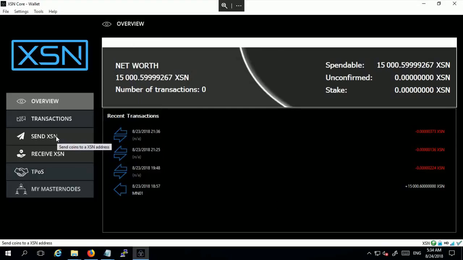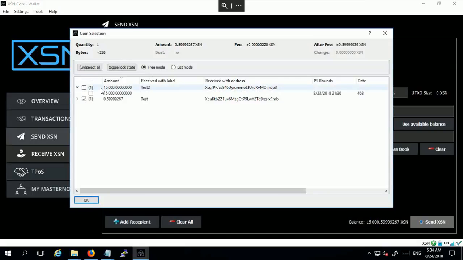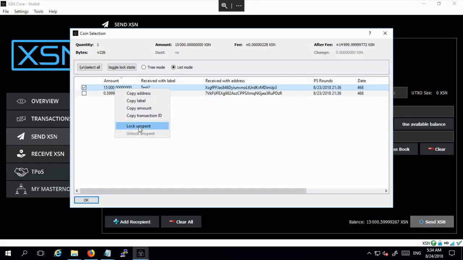The next thing to do is go to your Send XSN tab once it's loaded. You've got a new option called Inputs, which is part of the coin control features. In there, you'll see that you have 15,000 spread across your addresses. It'll be on list mode when you first open it. So just tick that 15,000 one there, right click and go Lock Unspent. The reason for this is you need to lock in the 15,000 XSN you're using as collateral for your Masternode. If your address drops below 15,000, you'll no longer be able to run your Masternode because it won't have enough collateral to do it. So this is why we lock it.